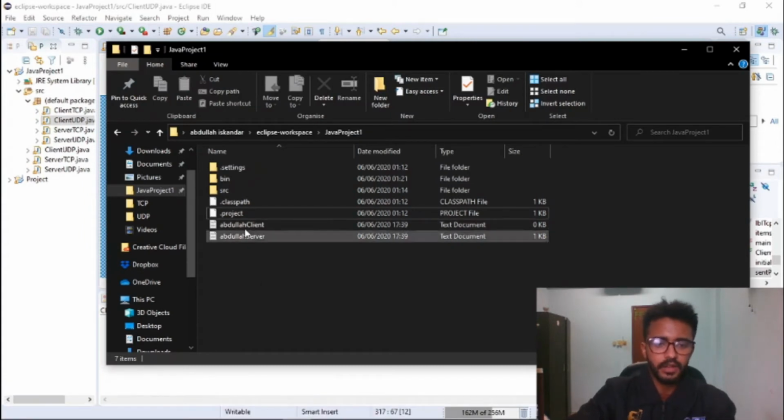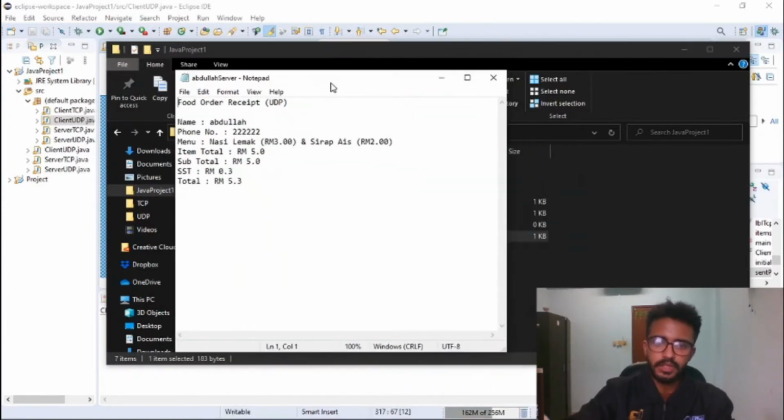As you can see here, we have Abdullah client and Abdullah server. This is the server, the info that the server will get. Food order received for UDP connection: name Abdullah, the phone number, the order that I have ordered, and the total number.